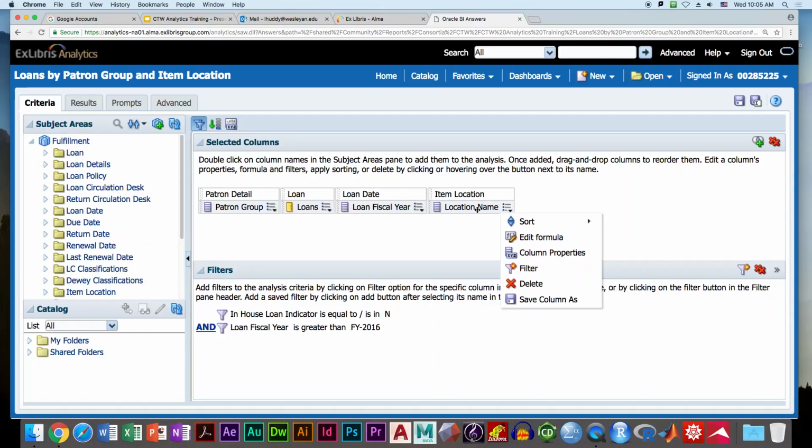So if you want to make a report that can be viewed in multiple different schools, you have to make sure that you either have no filters or the filters are very general and can be applied to everything.